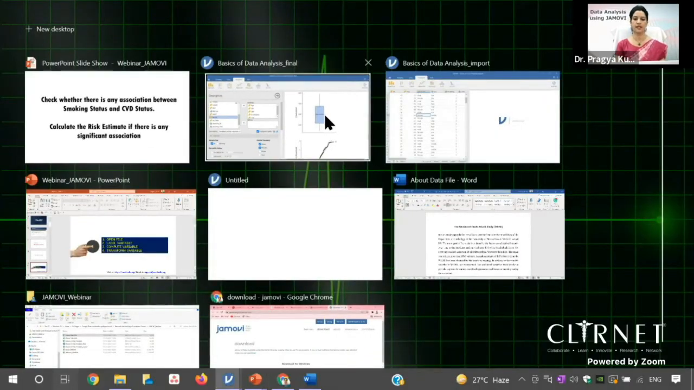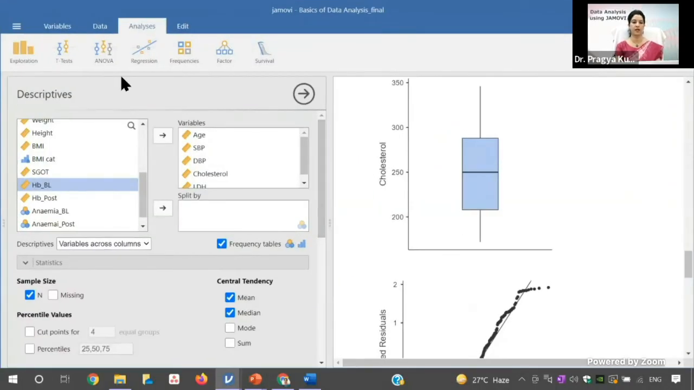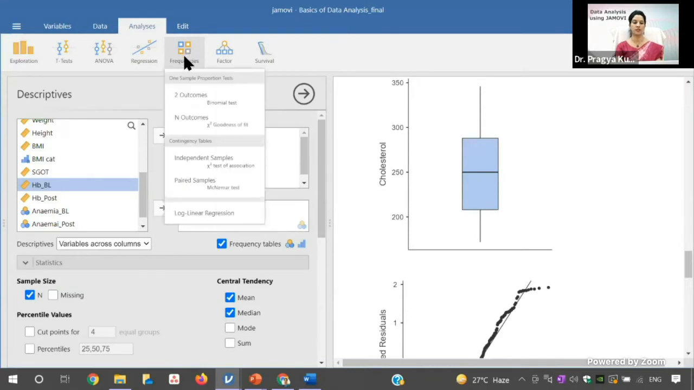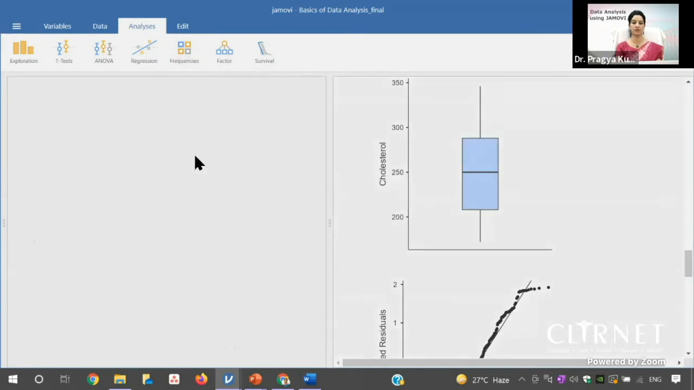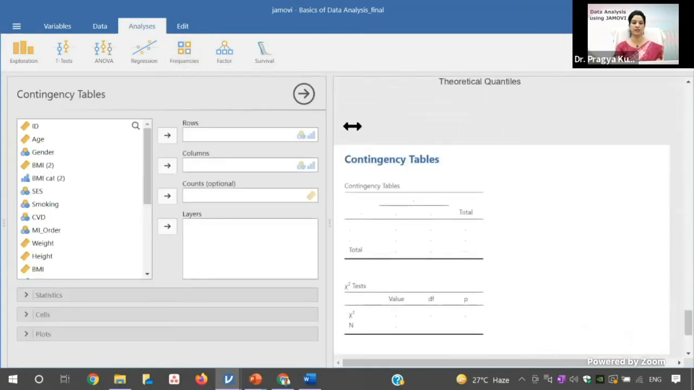So in this case, this is the data set. Again, I'll go to the analysis. For chi-square, you have to use the option of frequency. So click on this option of frequency, and you can see here independent sample. So this is the chi-square test of association. Click this, and this interface will appear.